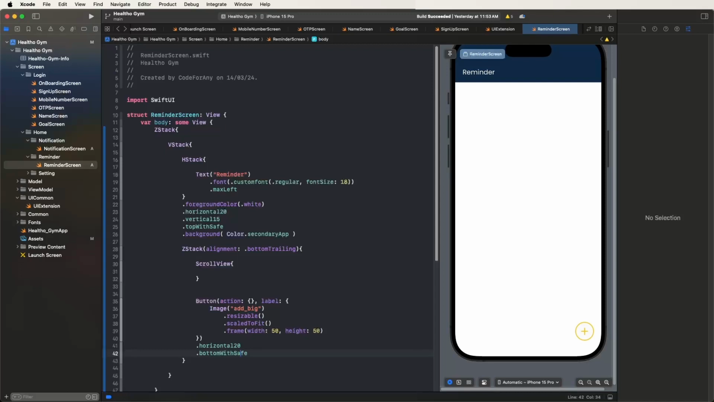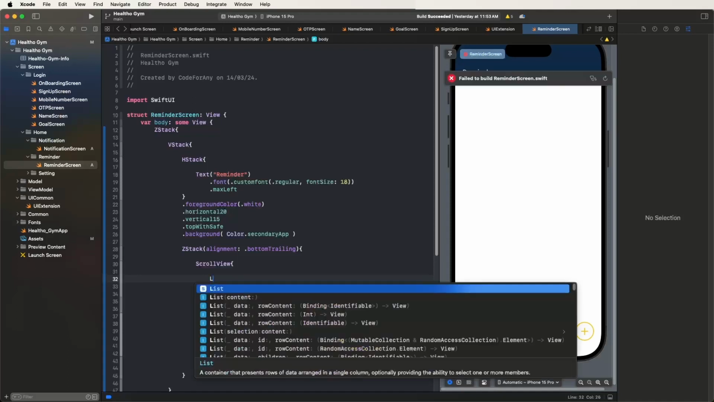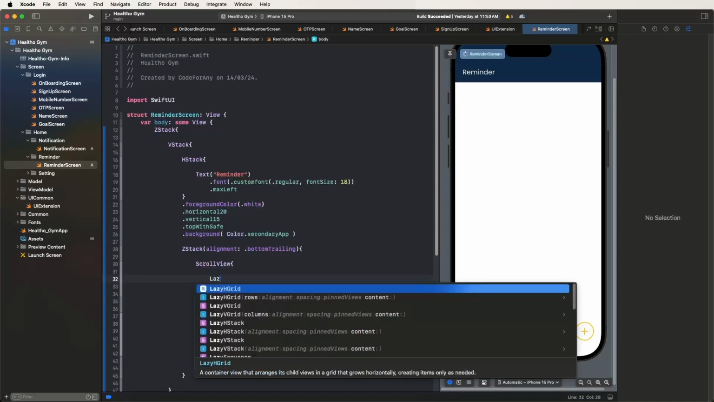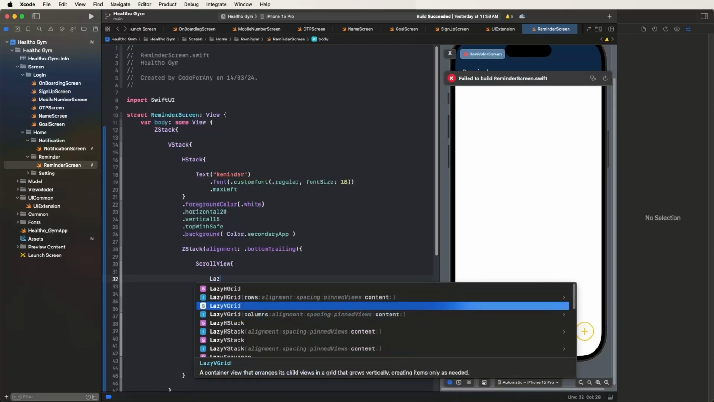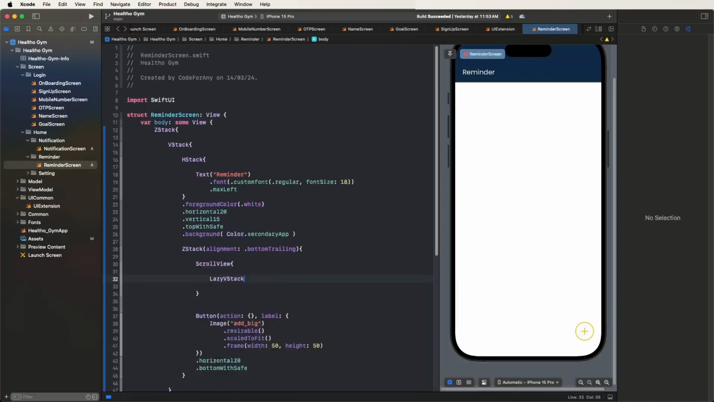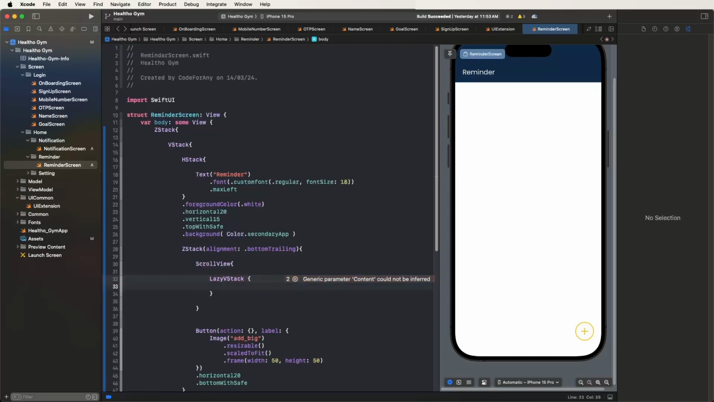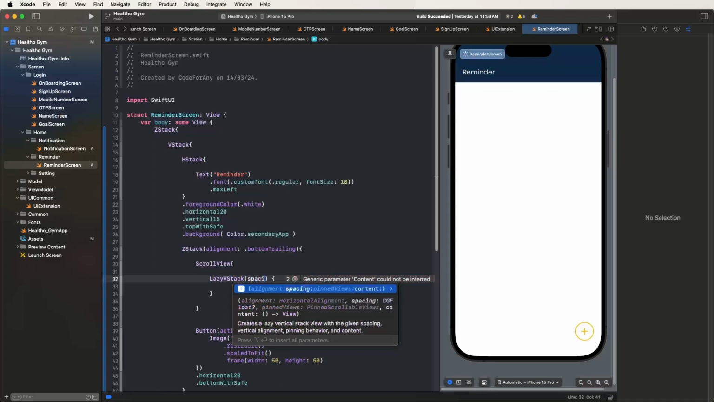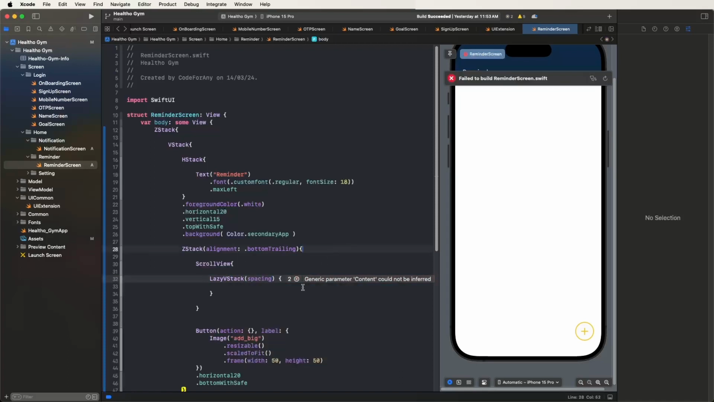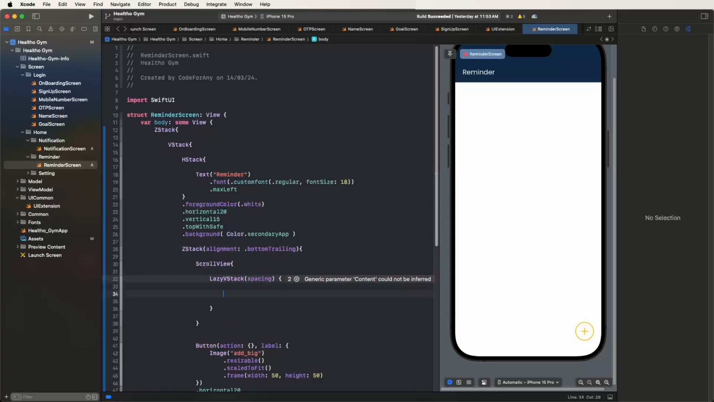And now we need to develop the lazy vertical stack. Set the lazy vertical stack, not horizontal, like this, and also give it the spacing. Now set the spacing as 15 like this.